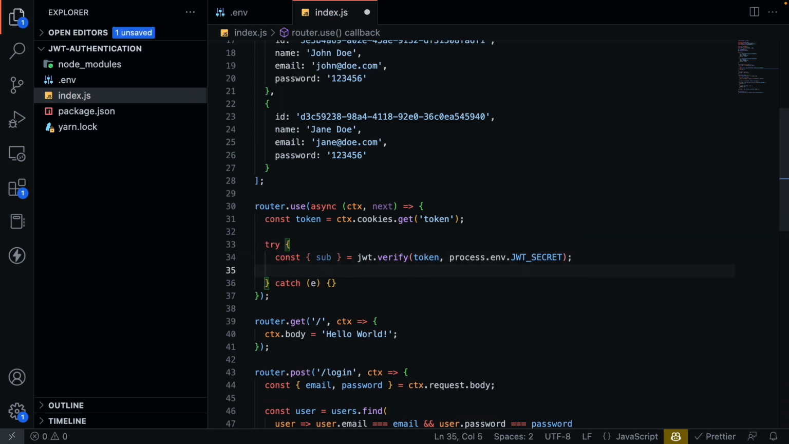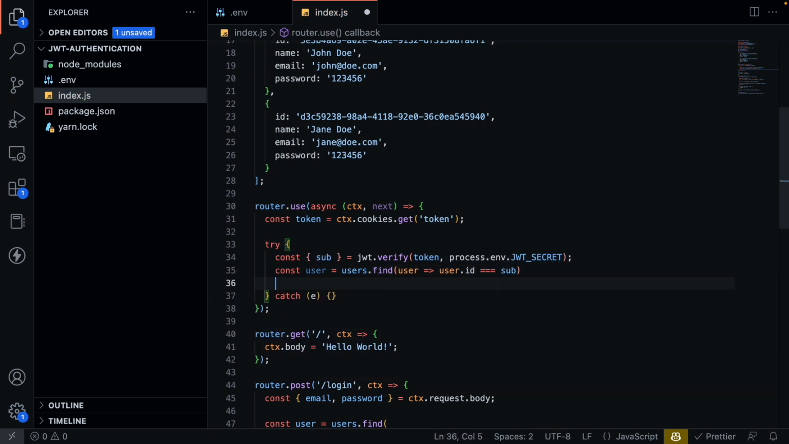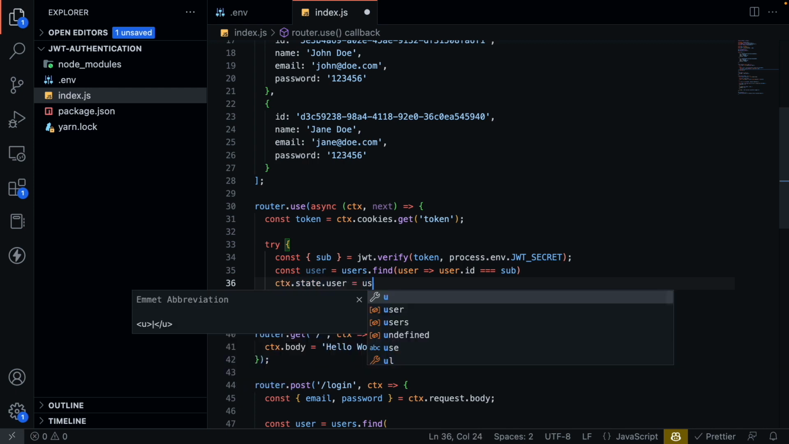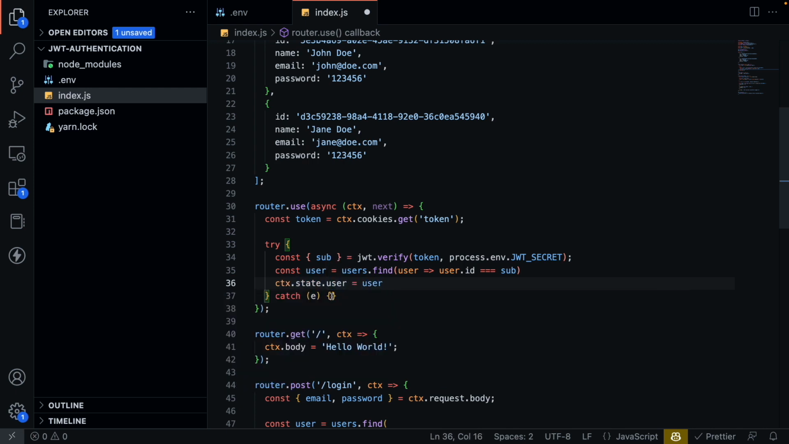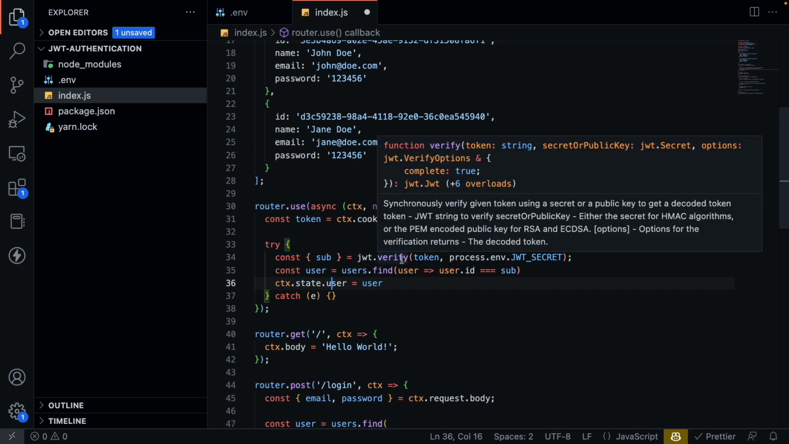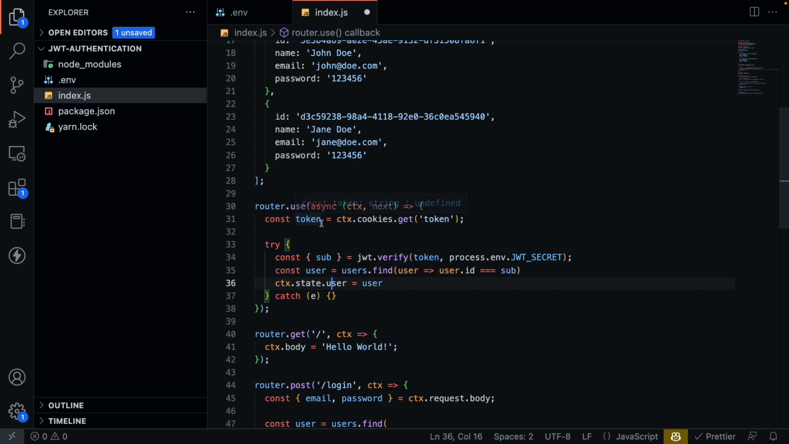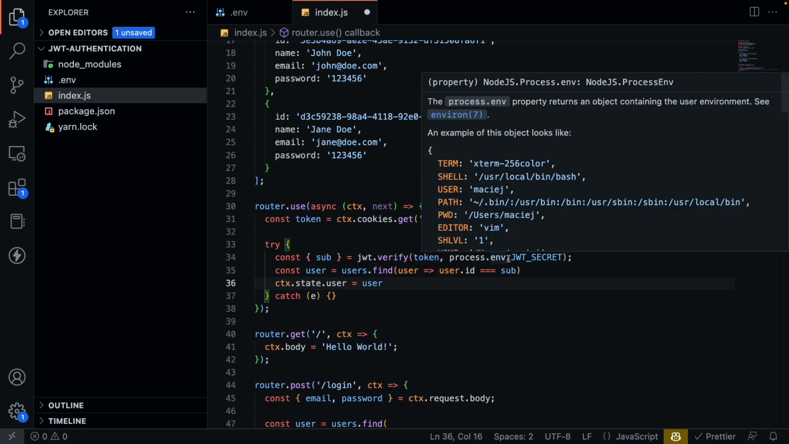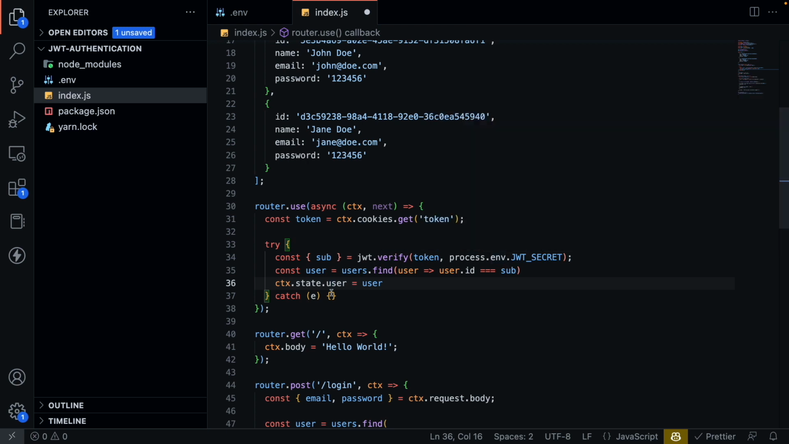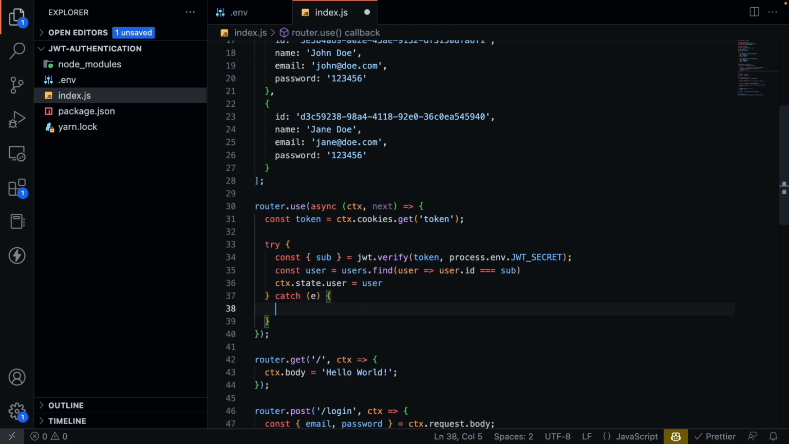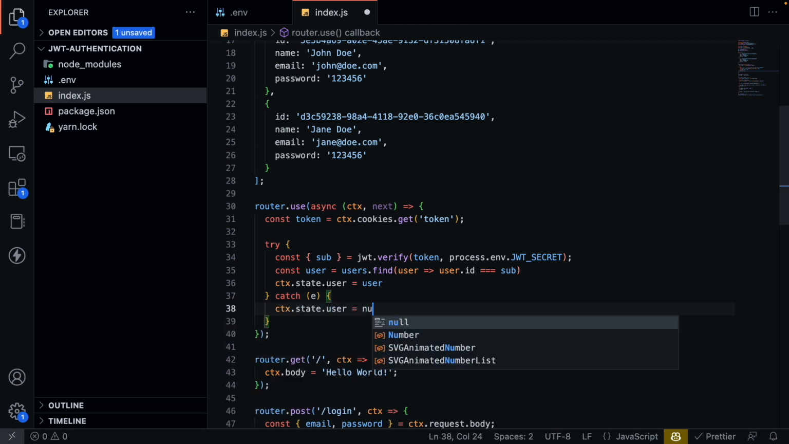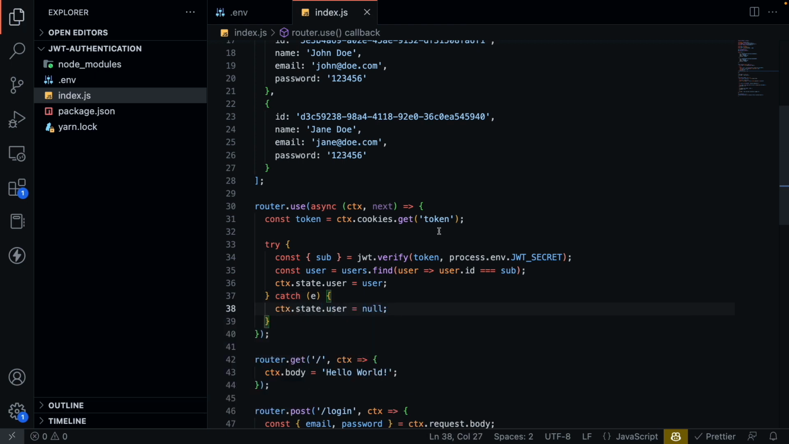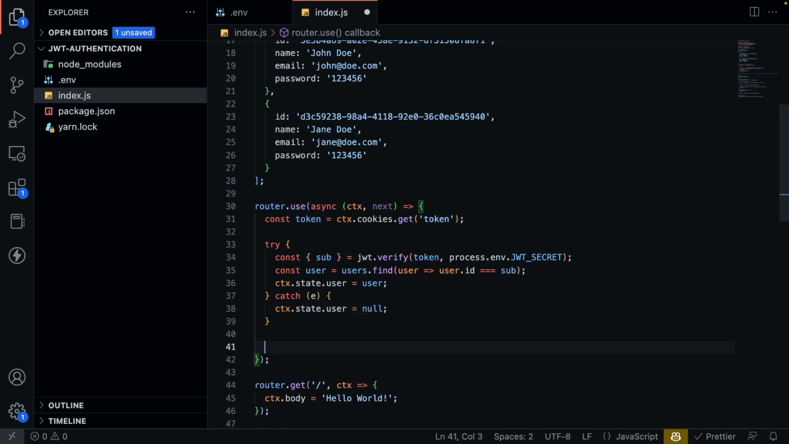So now we can find if there is a user in the users array with the ID that is equal to the sub. So now we can set the state of the user to the user. And here is where the catch comes in handy, because let's say the token can't be verified because the token hasn't been set, or the token secret is invalid, or the token has been expired. It will return an error and it will move on to the catch. And in here we can set the state of the user to null. This way we know if a user is logged in. Now we can do await next and it will move on with the route.